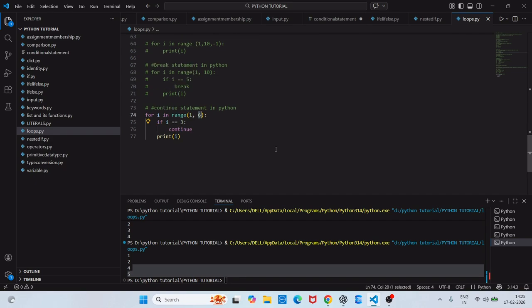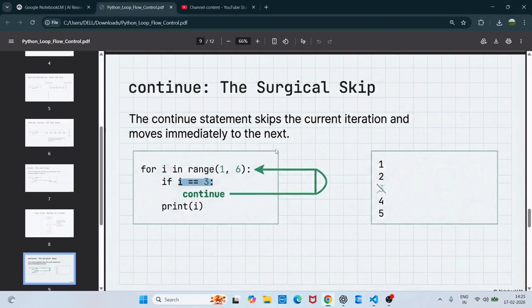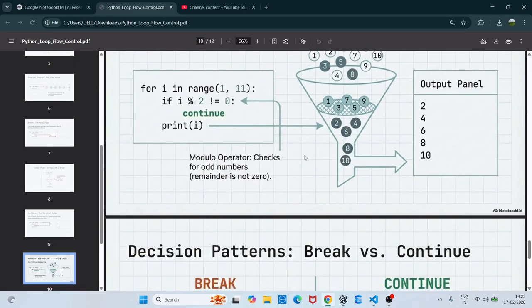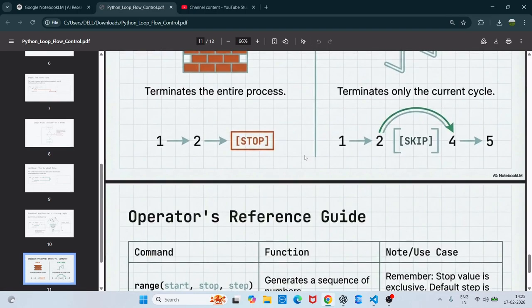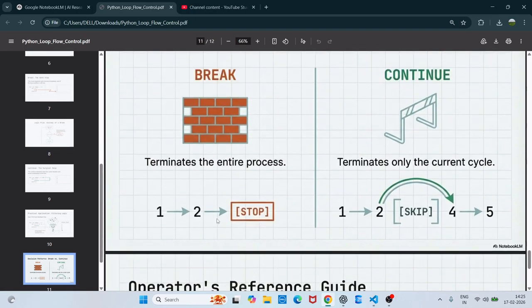So this is how the break and continue statements work for us. Clear? You can see here that break terminates the entire loop, whereas continue skips only the one current cycle. One current cycle means the one which has been mentioned in the if statement.